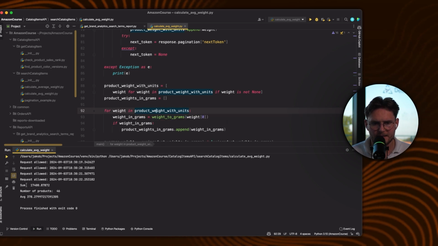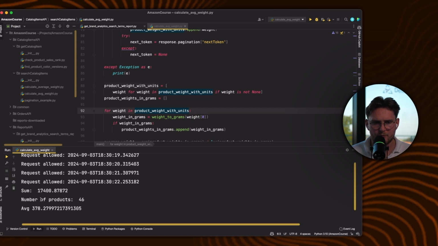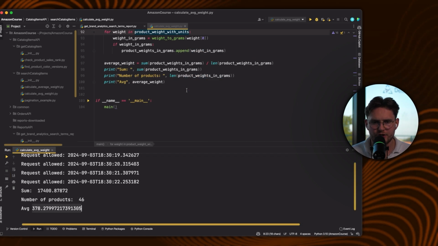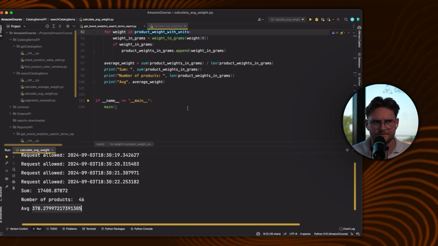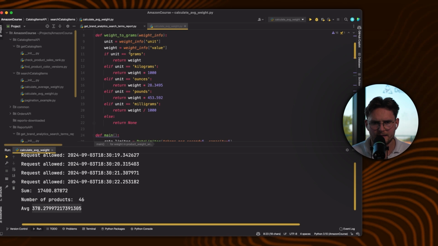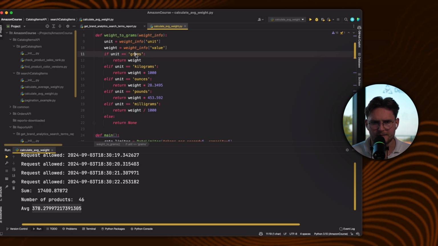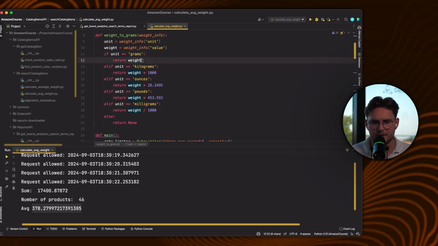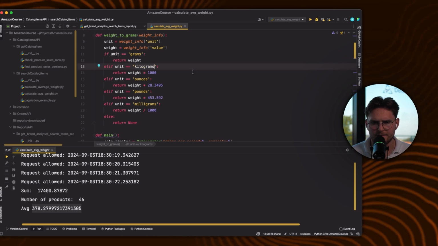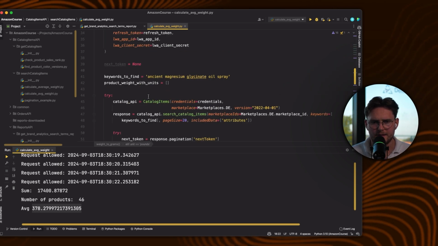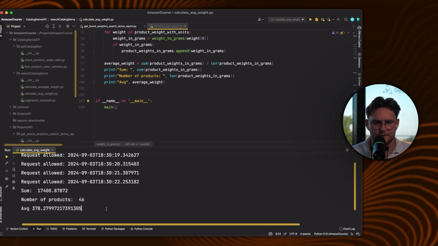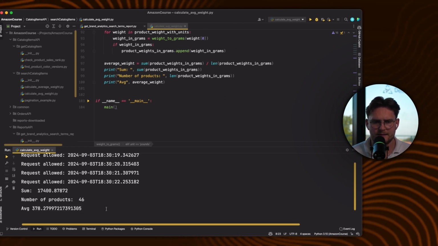Okay, seems like this is the sum of all of the weights. We got 36 items, and then the average is here. So that's the average item size, and this is in grams, of course, because the unit is grams we are retrieving it. And then here we are double checking basically and calculating from all the others. So yeah, this is the average item size, which is 378 grams, and this is really reasonable.